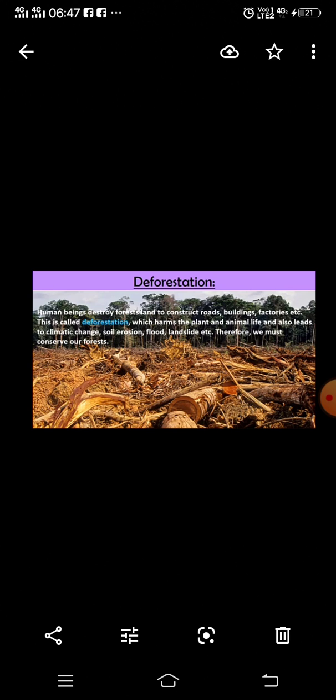Yes, what is deforestation? Deforestation is cutting of the trees. Why are we cutting the trees? For construction purposes, or building roads, or building factories. Because of that, what are the effects? It harms the plants. It even harms the animals, because we know that animals live in the forest.